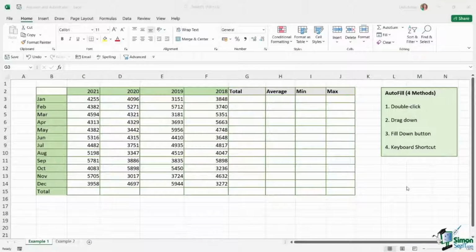In previous lessons in this course, we've briefly had a look at how Autosum and Autofill work. So it's time now to take a deeper dive into these two really powerful utilities. So currently I'm working in the Autosum and Autofill workbook, and I've clicked on the Example 1 tab.